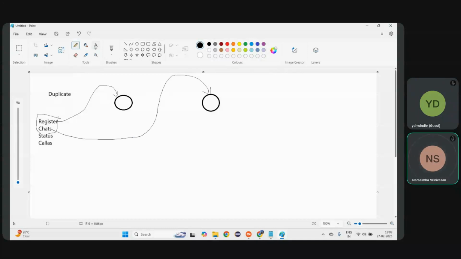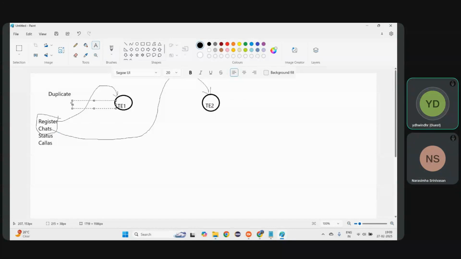Who assigned the features to you? You are test engineer 1, I am test engineer 2. Who assigned these features, register and chats, to us? The test lead assigned the features to us.